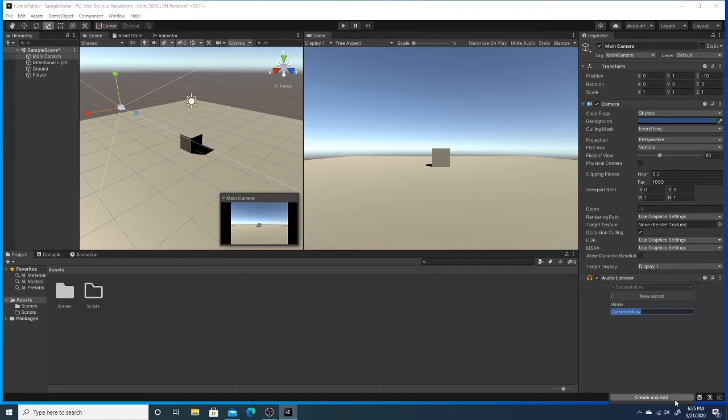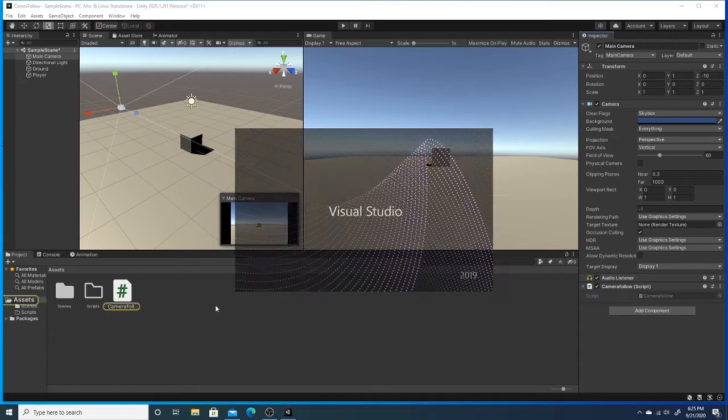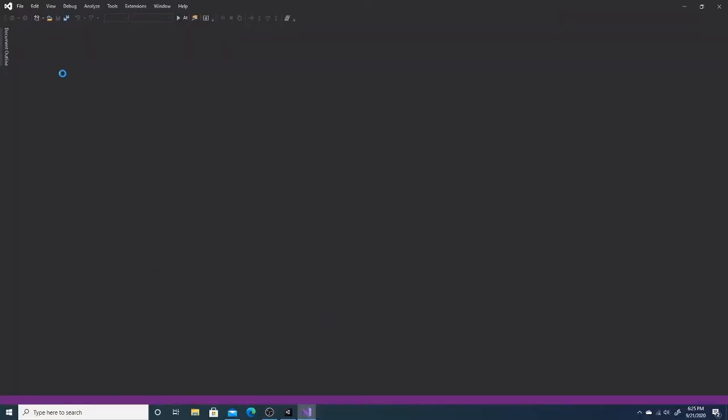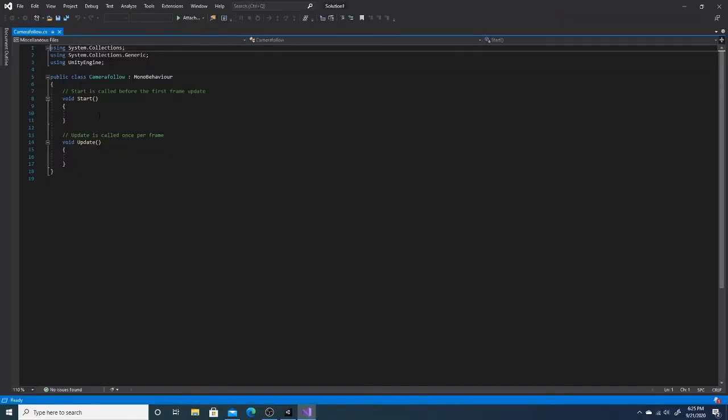So now once we have that, let's click that, create and add, and it might take a second or two to load. Create and add, and then double click on it. It's going to open your code writer, whatever you use to program it. I use Visual Studio. I suggest it to you guys because it is a great programming tool.